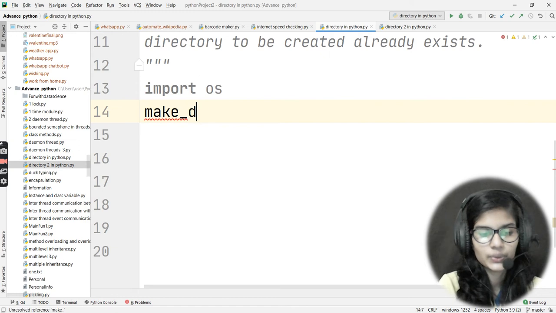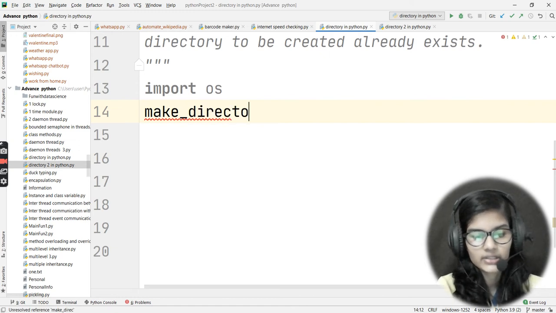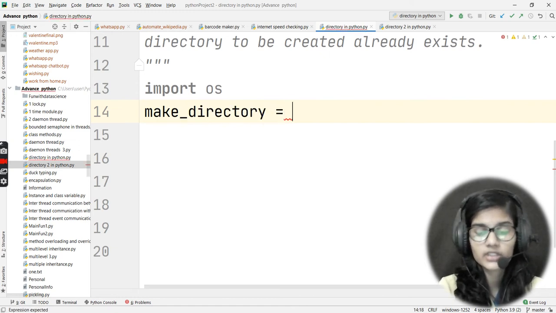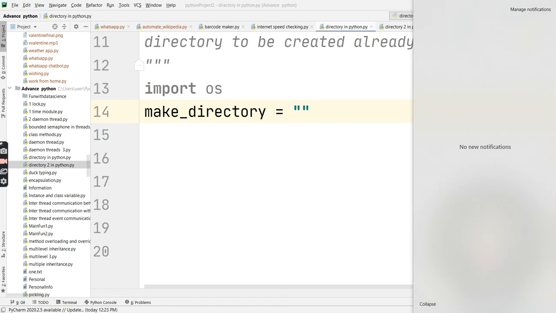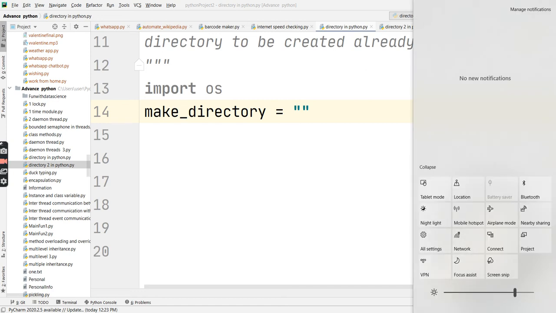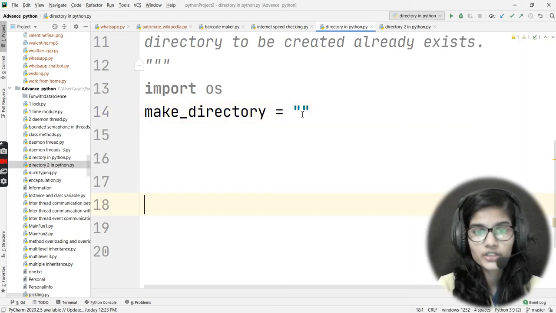Let's say make underscore directory. Okay, this is one of the variables in which I'll be storing the name of the directory I want to be created, right? So I will be doing this particular thing here. Now here I'll be putting the name of the directory between the quotes, right?